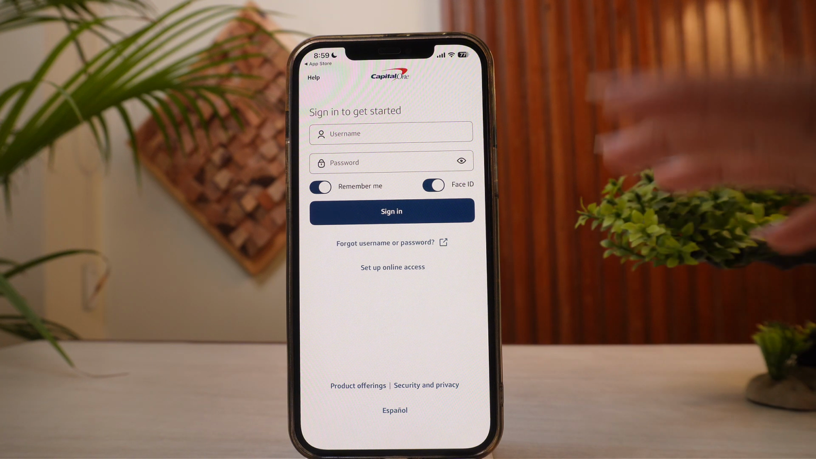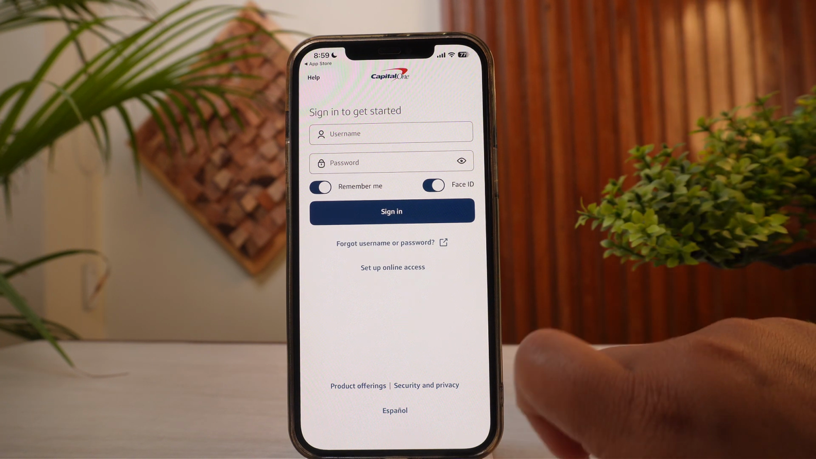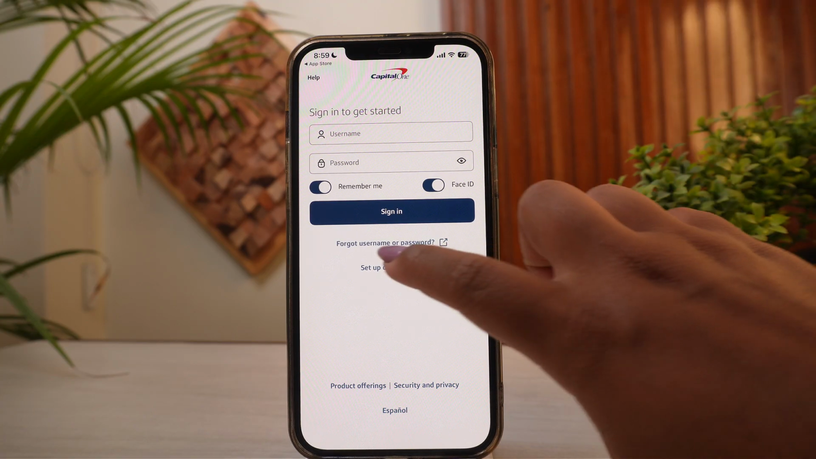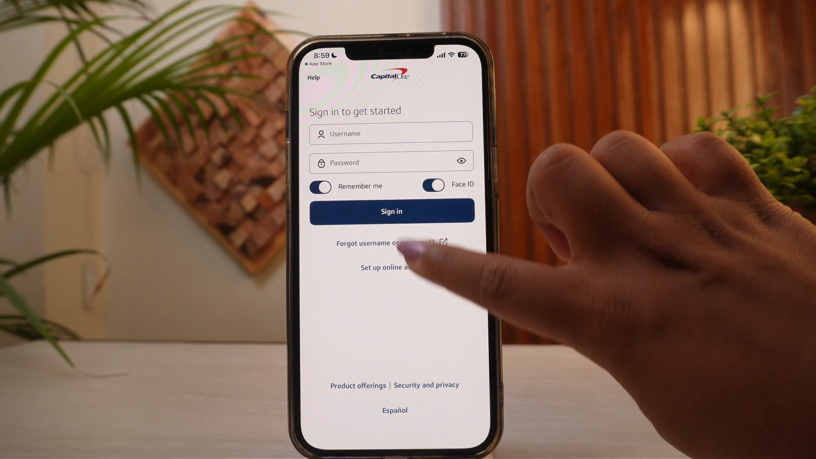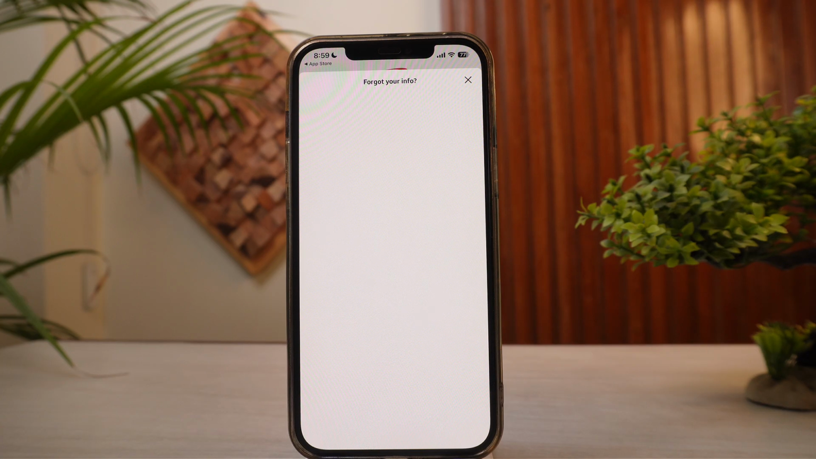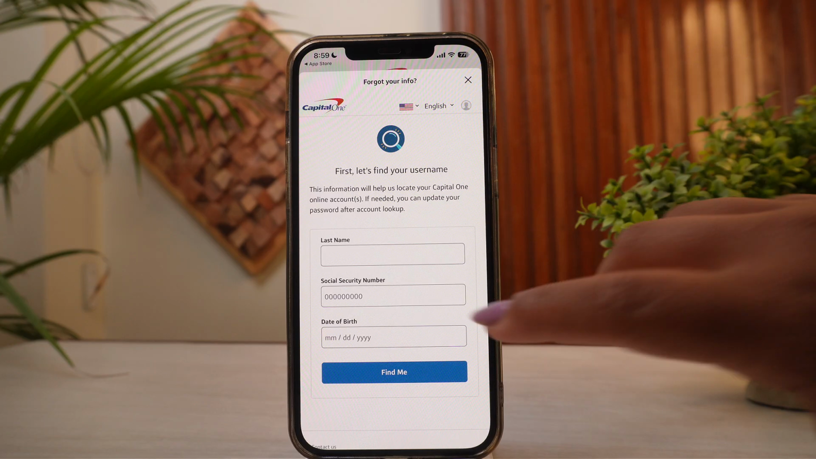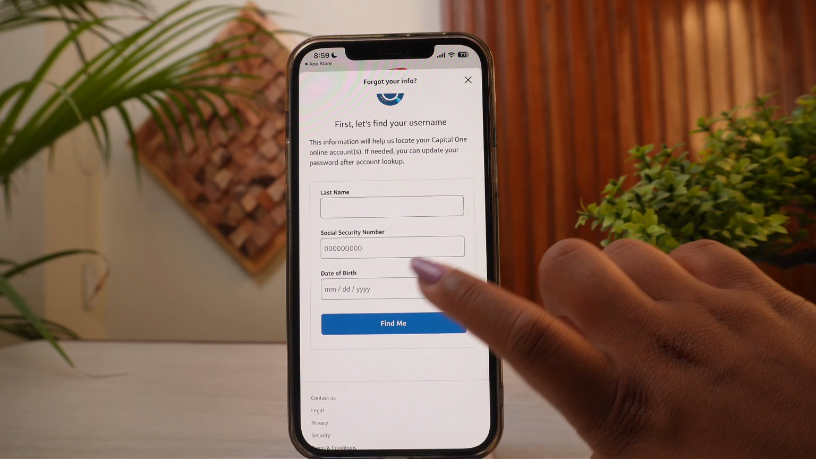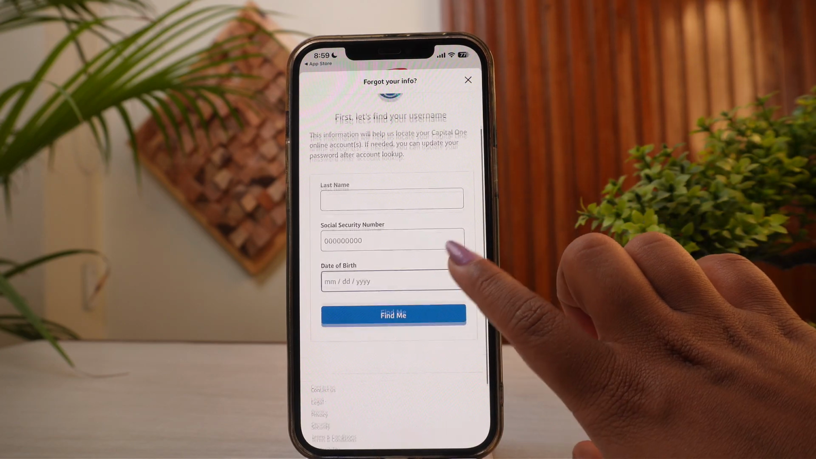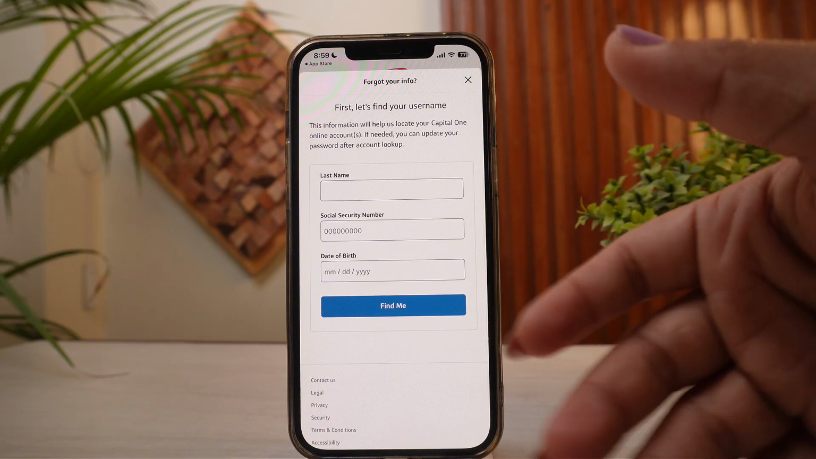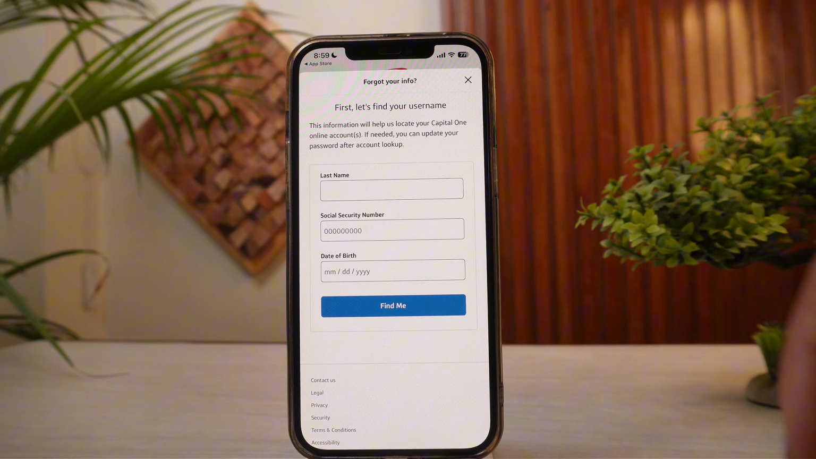So in here, let's just say you have somehow forgotten your username or your password. Then what you can actually do is simply tap on the option forgot username or password right here, and then we'll get into this particular link from where we can actually try to recover our account. Simply write in your last name, your social security number, and the date of your birth, and then tap on find me and go along with the process of how you will be able to recover it.